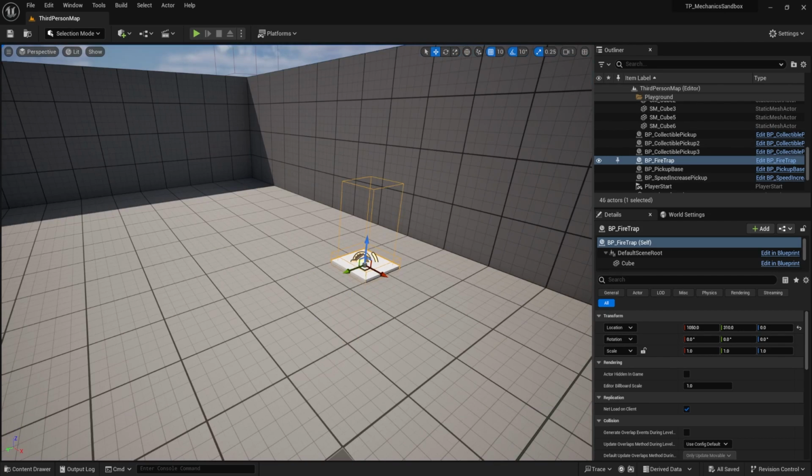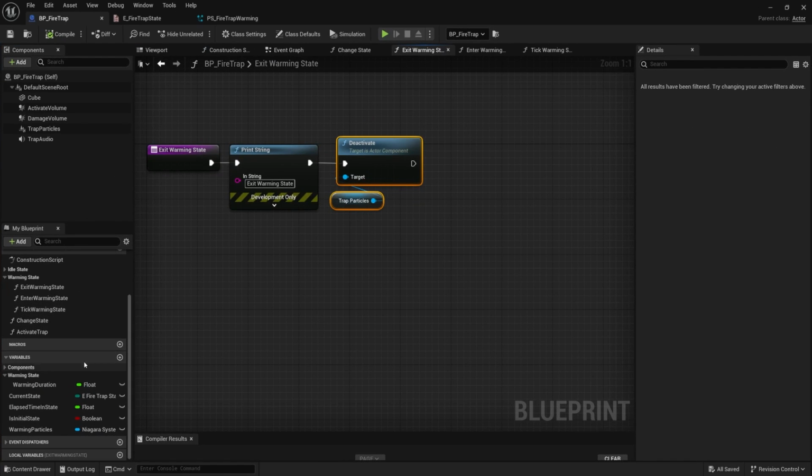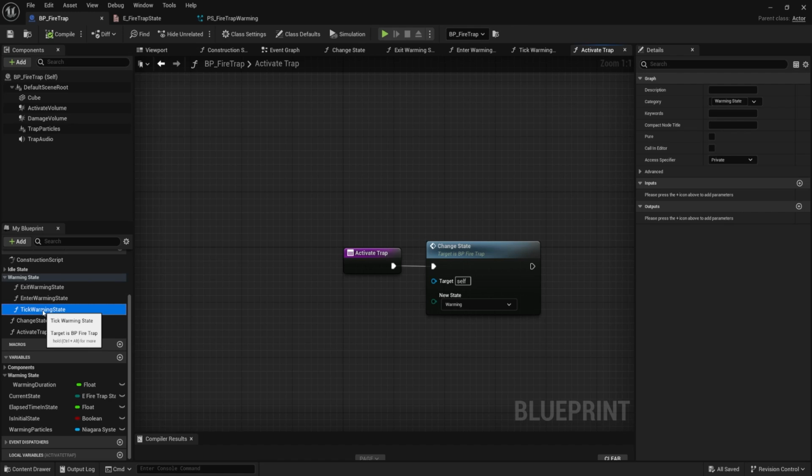Okay, so now we want a one-shot trigger as well, just to indicate to the player that they did activate the trap and we are now entering the warming state. Technically, you could put this in our activate trap function, but I was really just using this to pass it through. I think it makes sense that anytime we enter our warming state, we want to play a one shot right at the beginning.